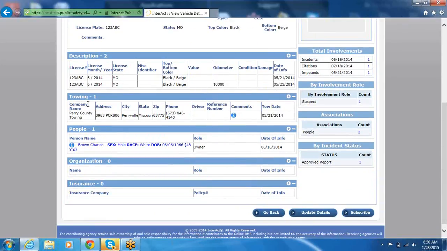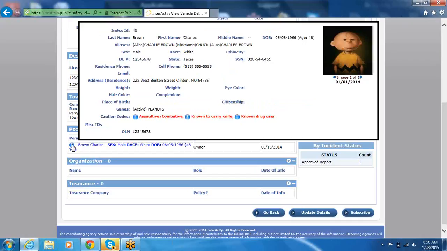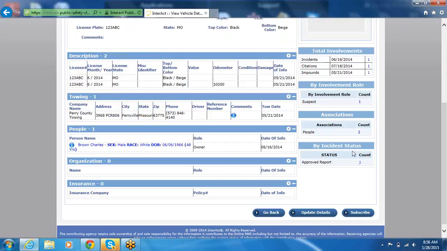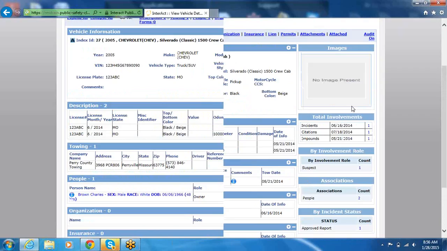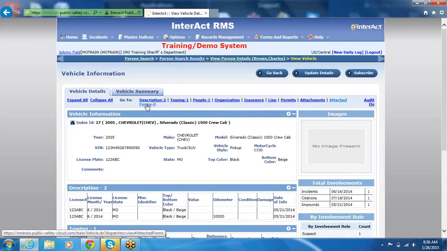We can see who's towed that vehicle through our tow module. We've associated that vehicle to that tow. Again, we can see people that have been tied to there. Here's our Charles Brown. If we needed to see a pic or some information, we see information about him. We see his mugshot. And then we see about reports. There's one report that's an approved report that's tied back to this vehicle. So again, you can kind of see the information that you can get from the master indice level.